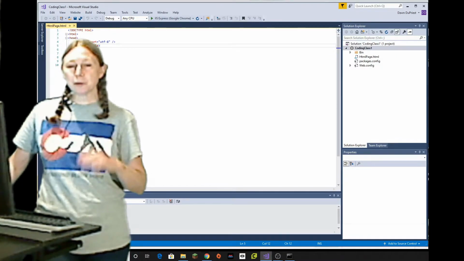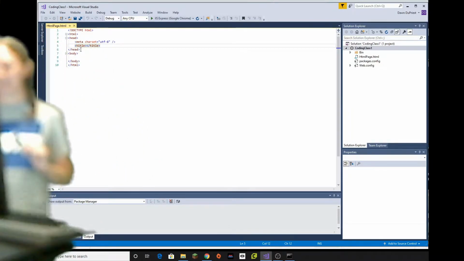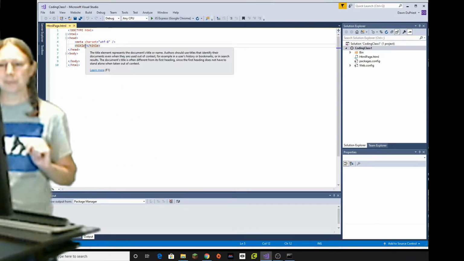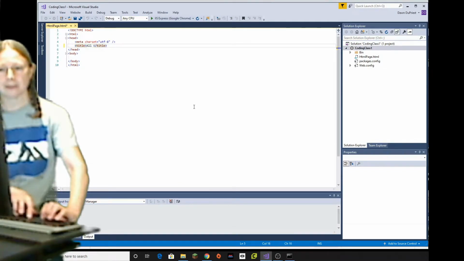So if you go in between the begin title tag with those angle brackets and the end title tag with those angle brackets, we're going to put our cursor right in between those, and you'll type in a title for your web page.